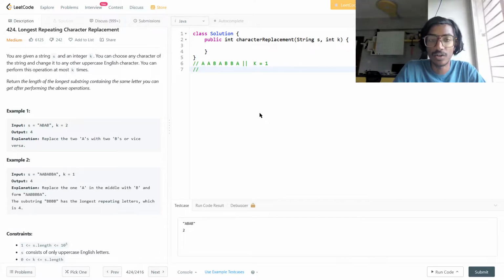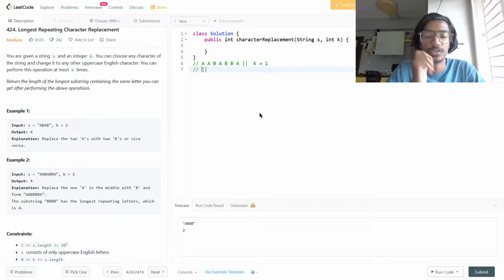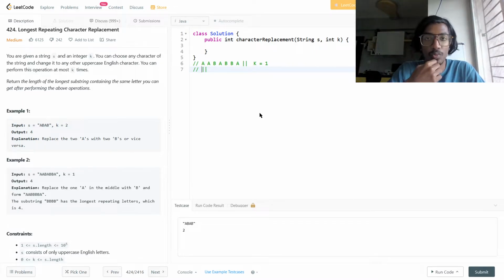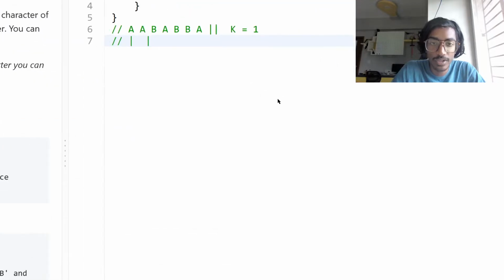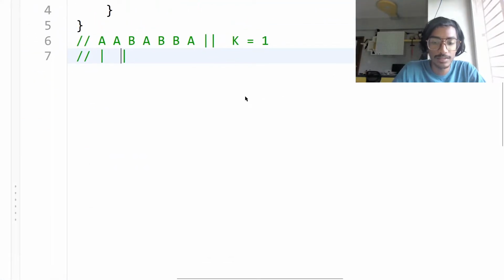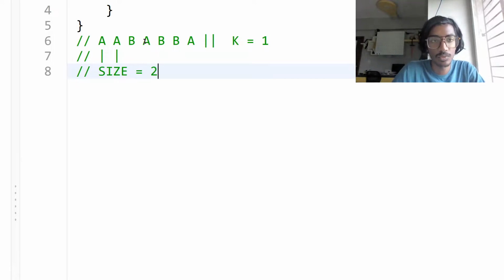So let's consider a high and a low pointer. These lines are the pointers which are present. So initially high and low are both zero. Right now we can do any replacement, so we can move the high pointer by one, and again I move it, I move it again. Right now, how many A's are there? There are two A's, and the size is two right now. I'll keep a count of the size. The size is equal to two.